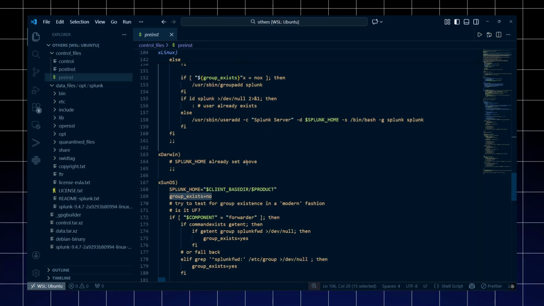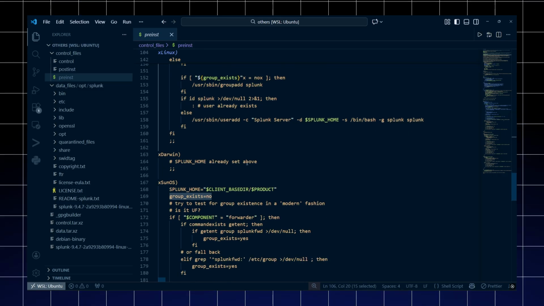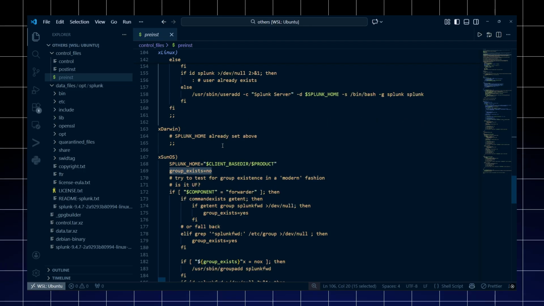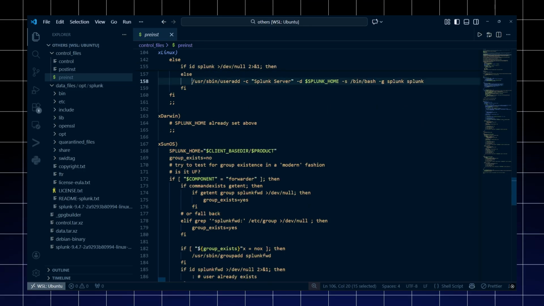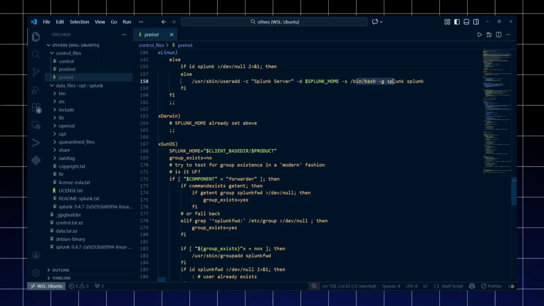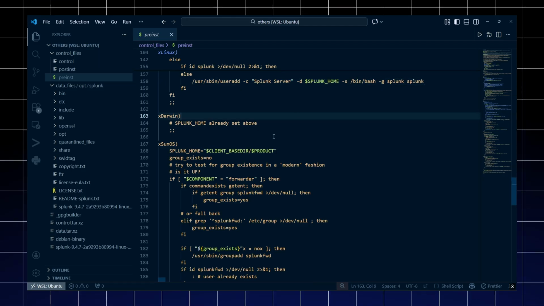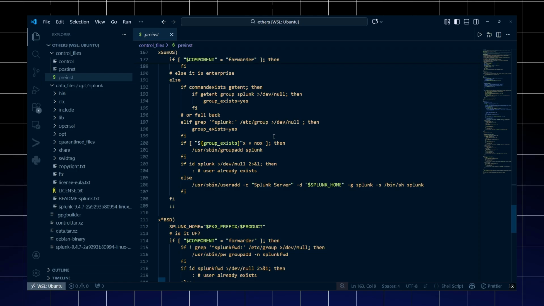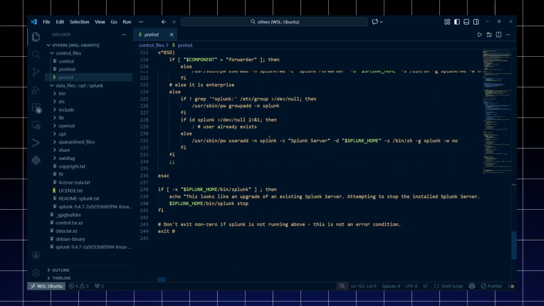For macOS, this step is skipped. For Solaris and BSD systems, the same logic applies, but with OS-specific user and group commands. The key idea is simple. DEB and RPM installers automatically handle users and groups for you. That's why you never create them manually.